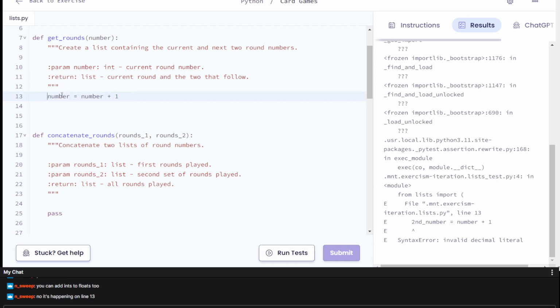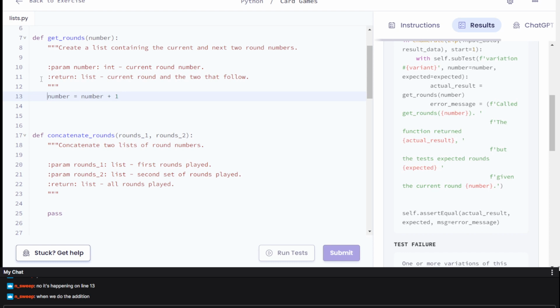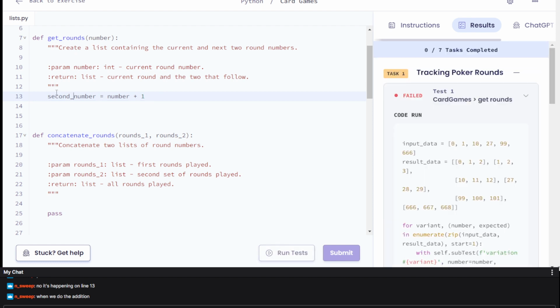Okay. What if I just delete it a second? N_sweep says no, it's happening on line 13. Yeah. But when I deleted this, it was fine. What if I name it like this? What if it's because I put a 2? It's because I put a number 2 in the name of the variable. It's weird. Oh, I can't. Okay. Fine. N_sweep says you can put them elsewhere inside though. Elsewhere inside. Oh, but just not at the beginning? That's a dumb rule. Okay, I'll just accept it.